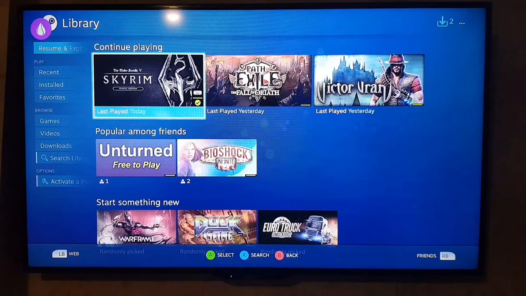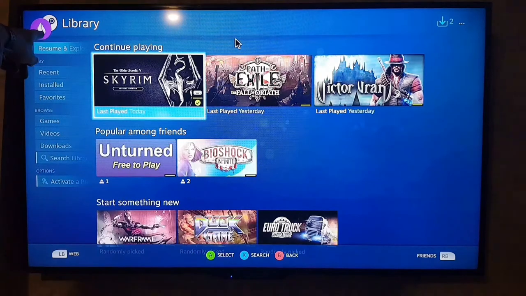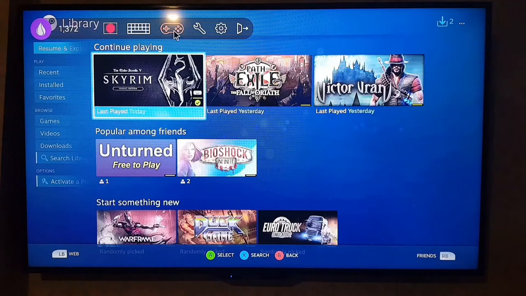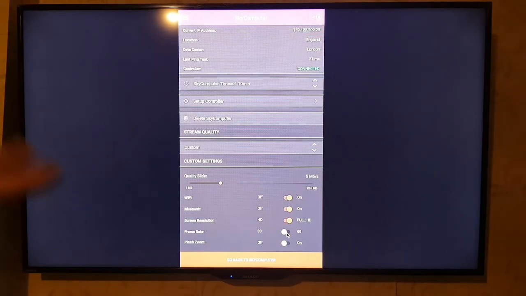So before I start, if I go all the way to this symbol and click on there, it gives me options to go through settings. Most important, if I click on this gear icon, it allows me to change the streaming quality. Do I want Wi-Fi on or off? Bluetooth on or off? Screen HD or full HD? 30 frames per second or 60? Let's change to 30 frames per second just to make sure everything runs smooth.